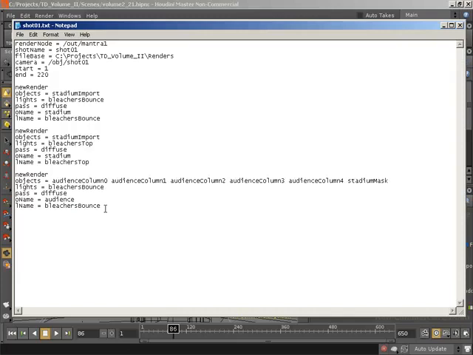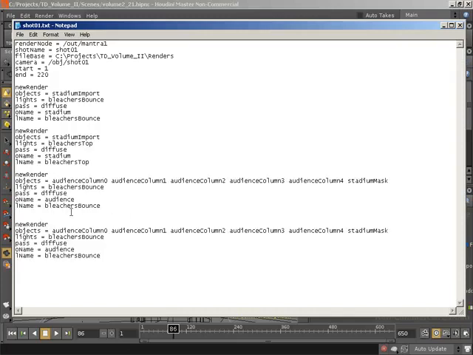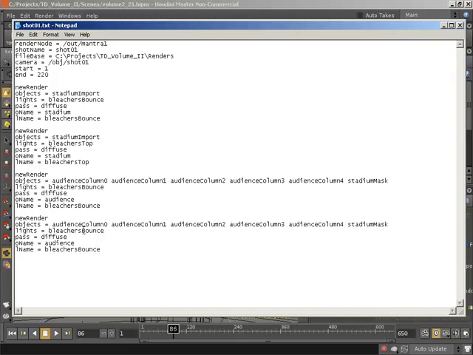So now we've got our bounce in place, we can Control C to copy this, Control V to paste this and set up a pass for our bleachers top light. So bleachers top, again a diffuse pass. Again, our objects and our own name are going to remain the same since we're still dealing with the audience, but the light name is going to be bleachers top.